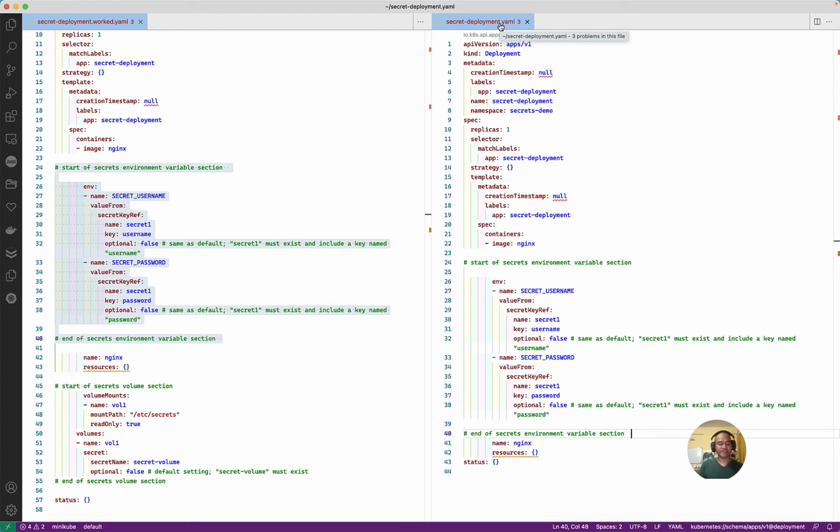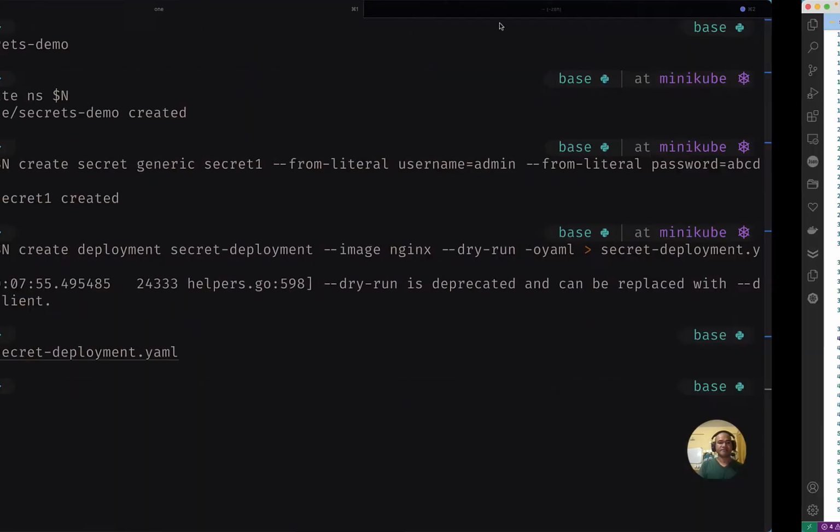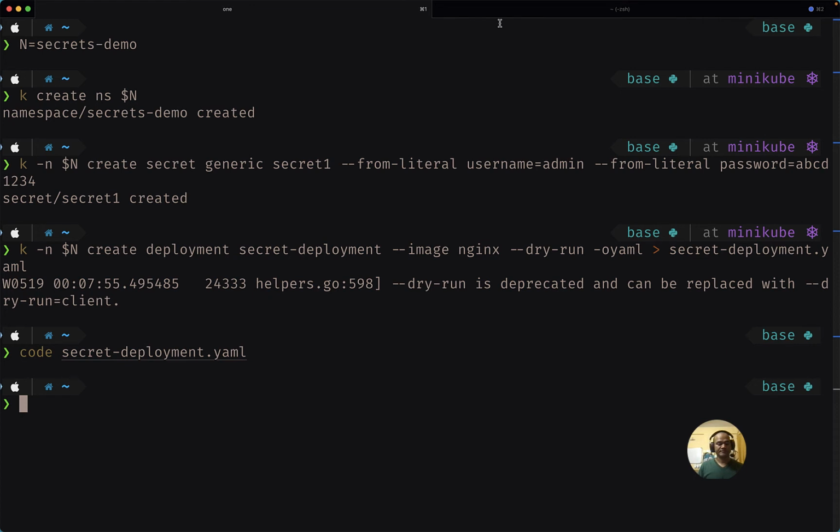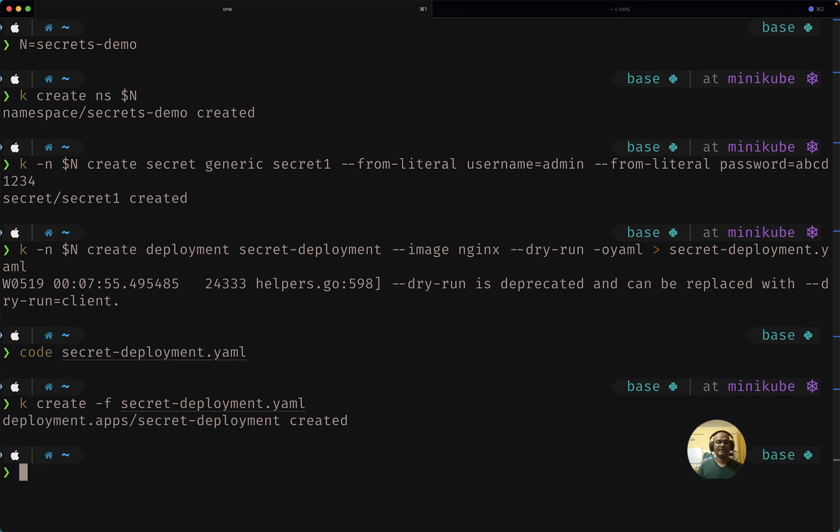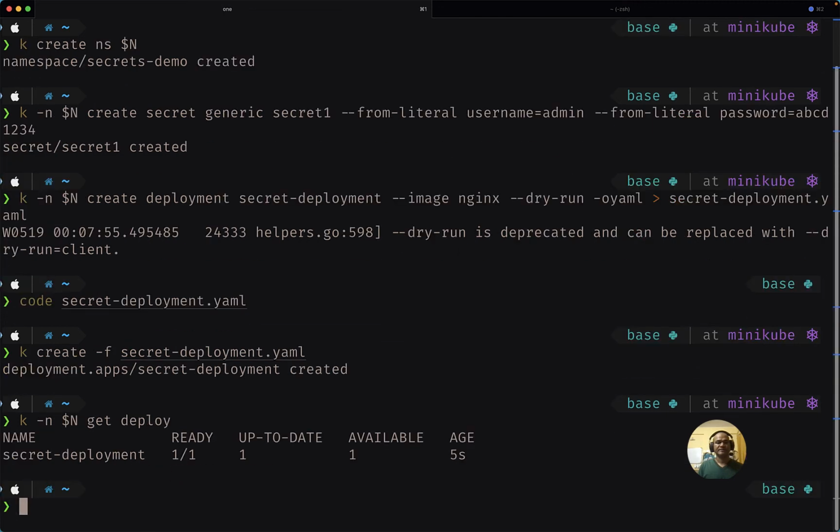I'll go to the terminal next and create the secret deployment. I've just made those changes. The deployment has been created. As you can see, there is one container which is in ready state, and it's available. It was just created 5 seconds ago. Let me clear my screen.